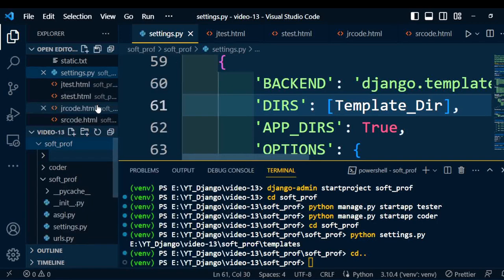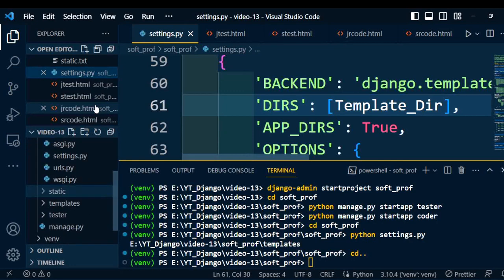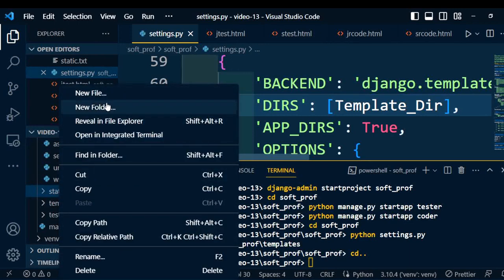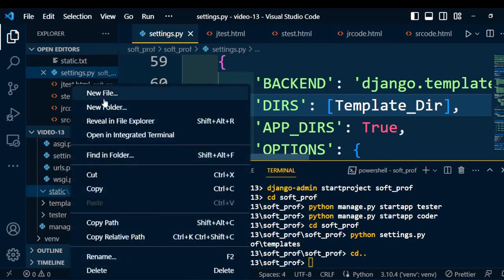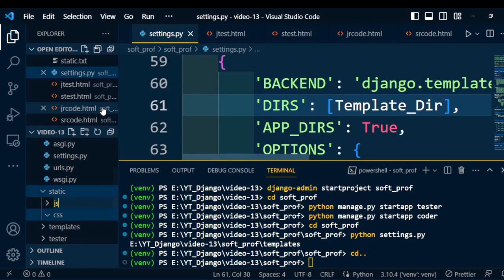After that, we have to create the static folder under the project. So we need to go to the project and create the folder static. Under static, we can add different files. Under static, I'm going to separate out the CSS files under the CSS folder, and the JavaScript files under the JS folder.